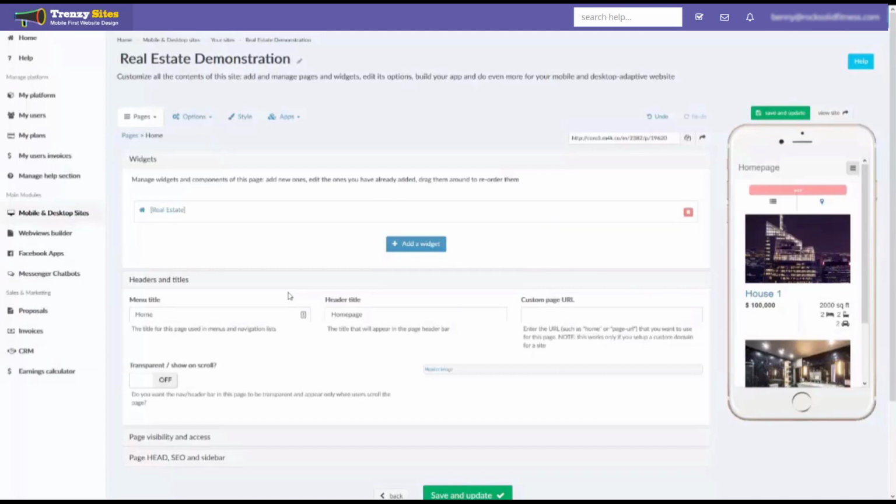In this tutorial, I'm going to be discussing the real estate widget. The real estate widget is an easy way to add and organize listings for real estate and property, such as housings and apartments. And it even gives you a nice XML feed that you can download, which lets you upload those listings onto other websites, such as Facebook or other real estate websites.